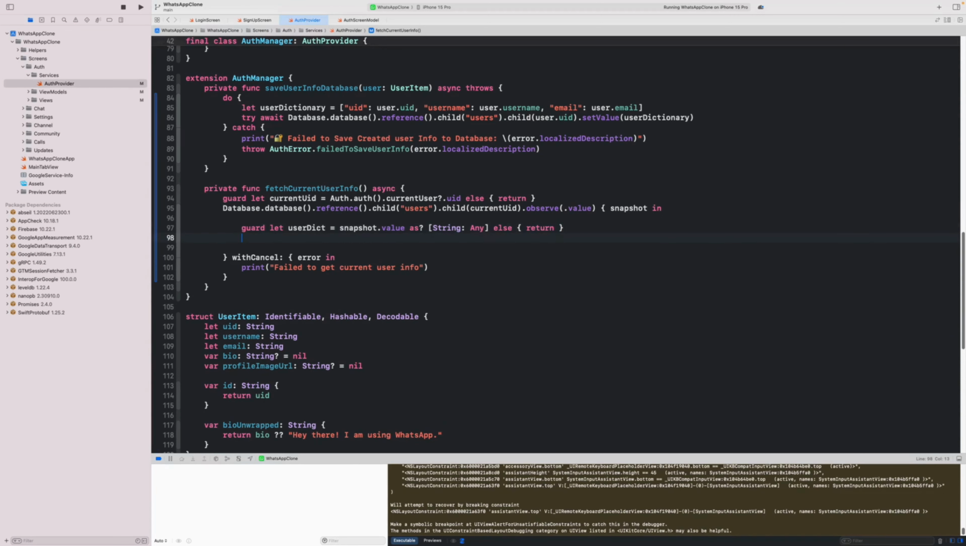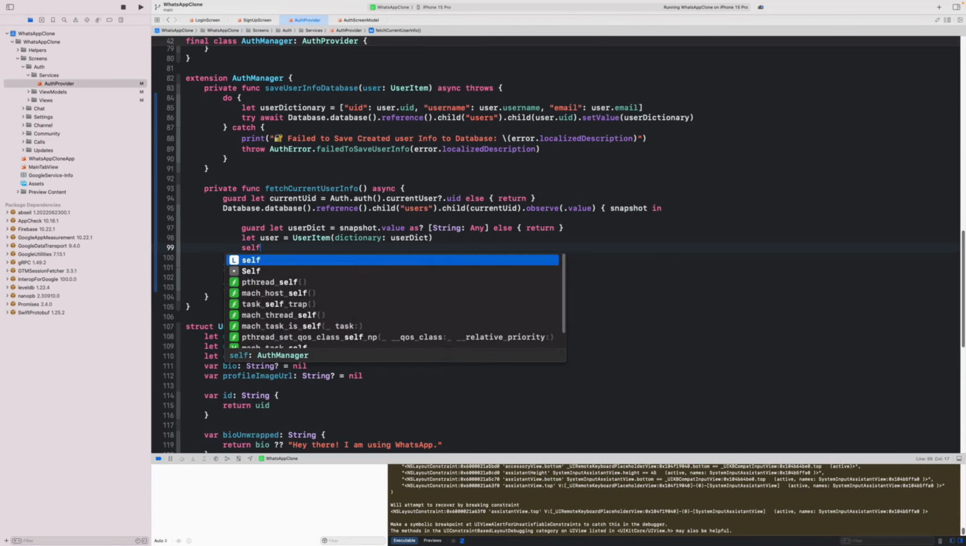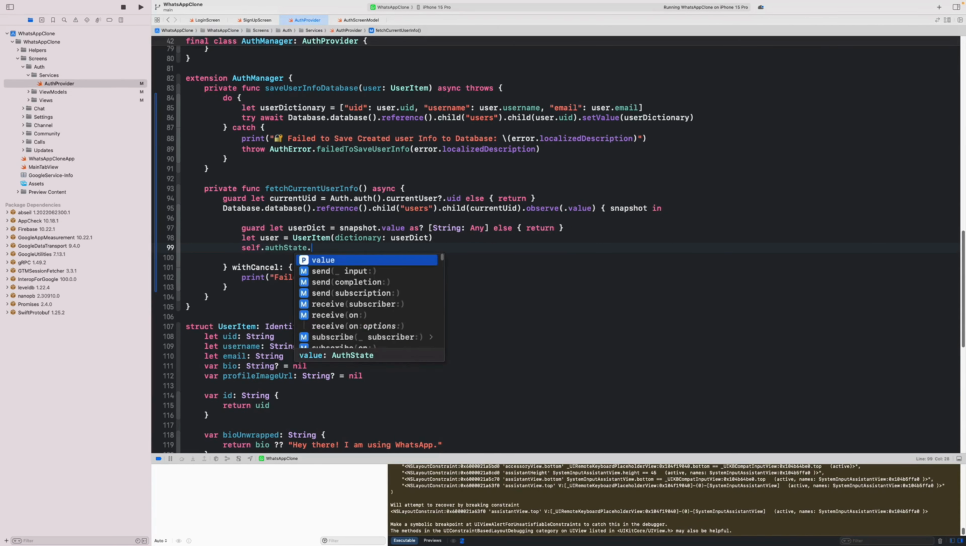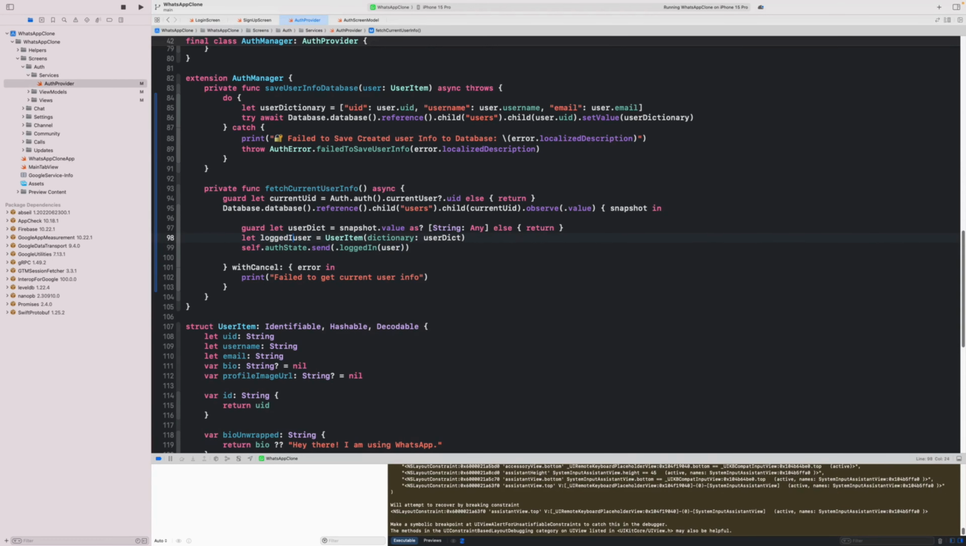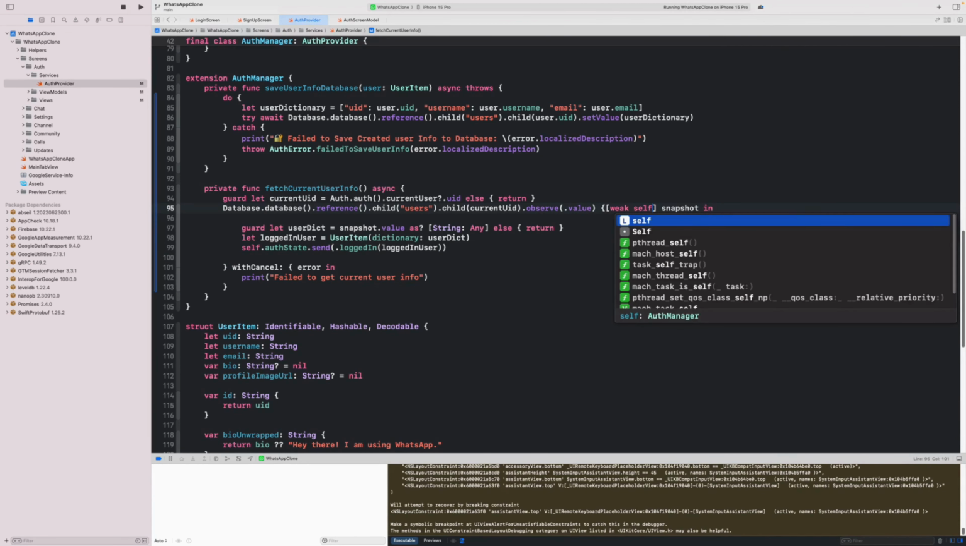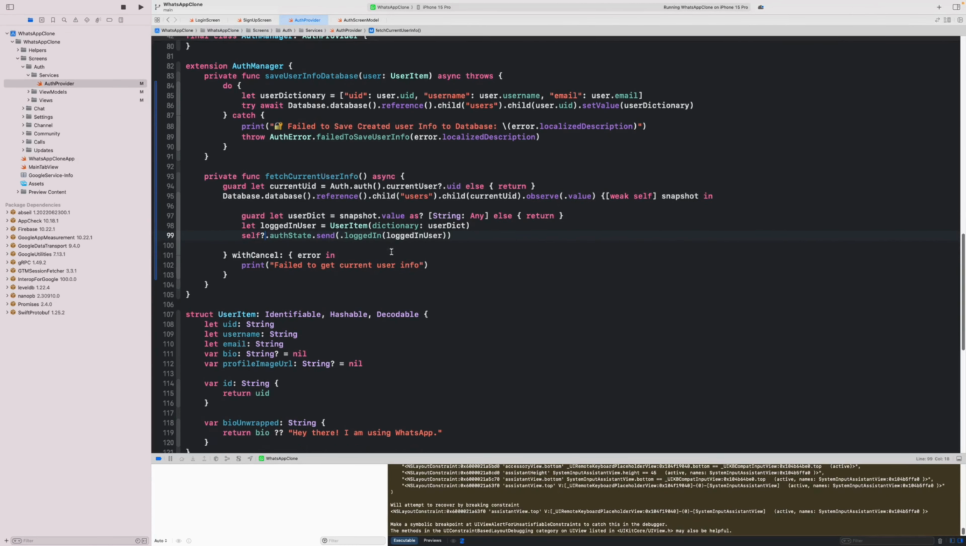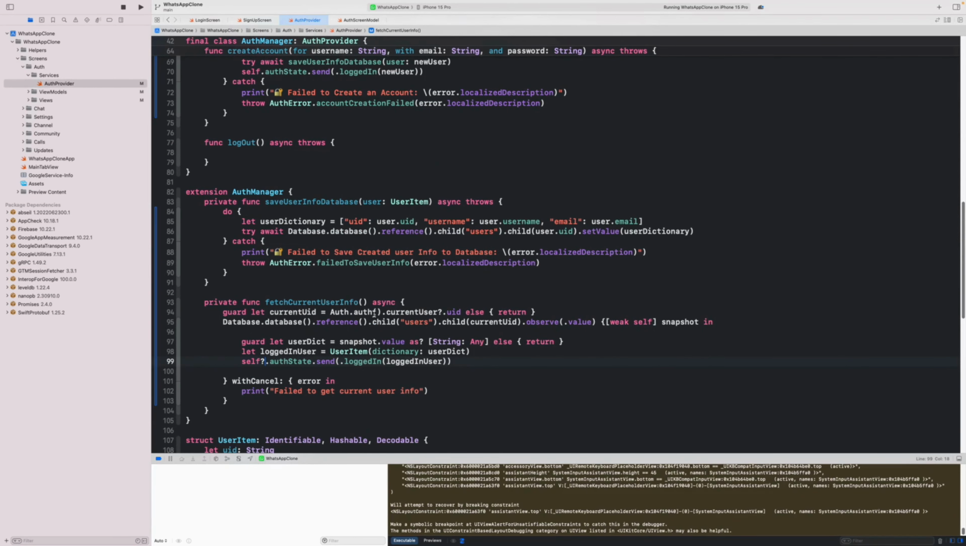Okay, so I have the dictionary, so I'm going to say the user is equal to user item, which takes in a dictionary, so I'm just going to say user dictionary. And I'm going to say self.authState.send logged in is the user. So this is the logged in user. We're going to take the logged in user and propagate that down. And because we're good developers, we're going to make sure we create a weak reference here. So we'll say weak self. There we go.